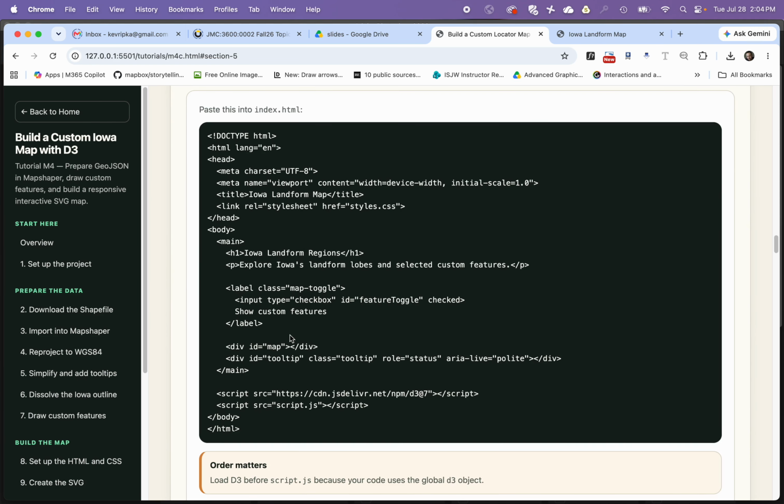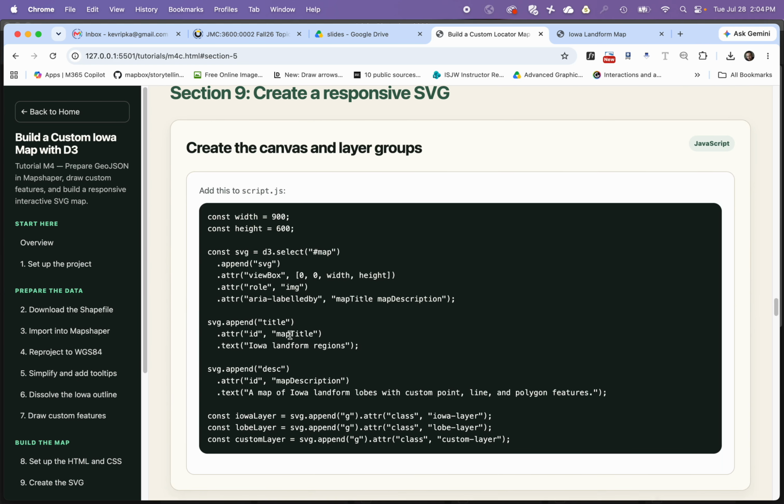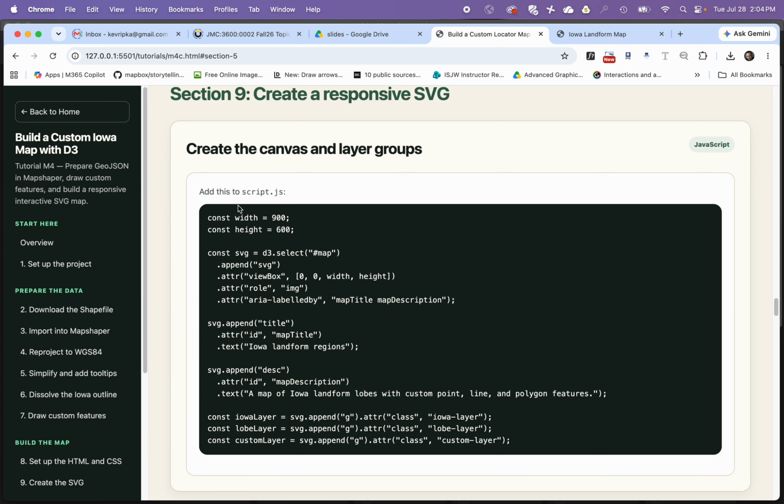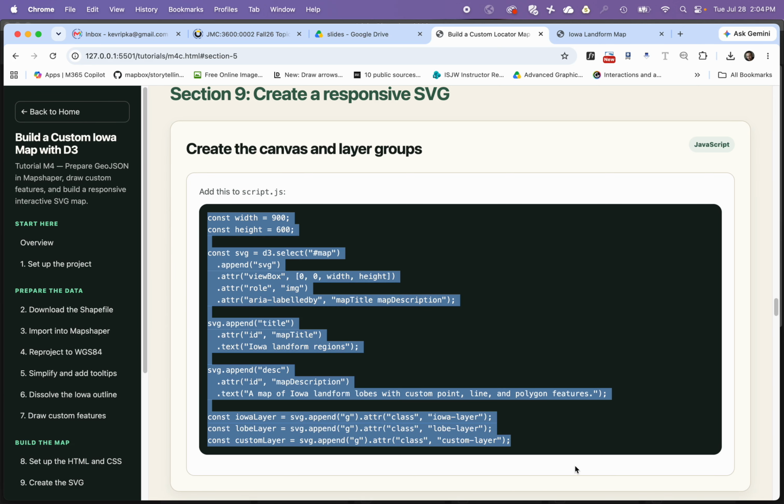Okay, so, whoops, where did I go here? There we are, section 9. So the first thing we're going to do is actually create the SVG with D3. That's how D3 works. D3 mostly works by creating SVGs.